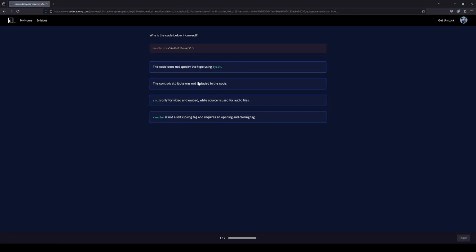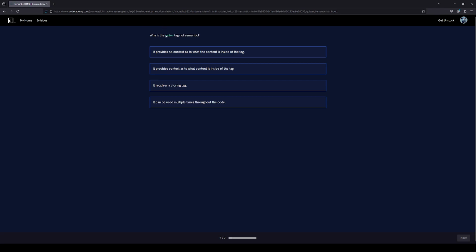All right. Why is the code below incorrect? So with audio, it's not a self-closing tag. So the audio does not specify the type, which doesn't always need. The controls attribute is not included, which is fine. Sources for all sources. What? Sources only for, nope. Audio is not self-closing, requires a closing. Exactly what we said at the start.